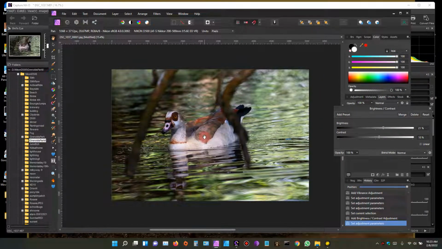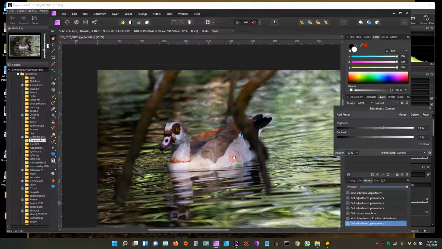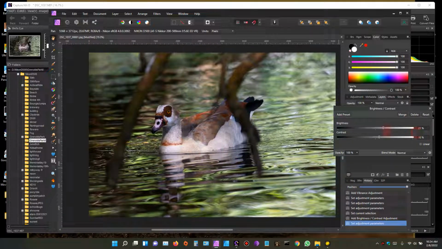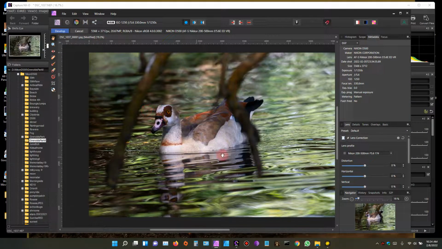I'm getting really bright colors on his feathers here, and I still got detail here. Really nice looking sharp animal, nice looking water. It's a nice image. So I'm going to keep this like this at 21. And then what I'm going to do is take it to the raw developer right here.